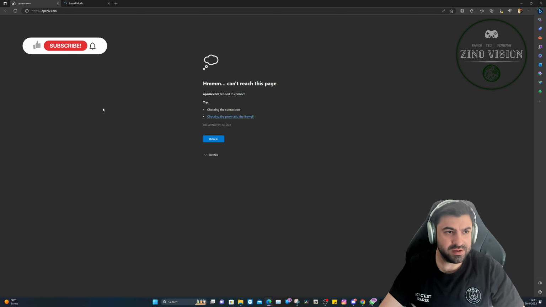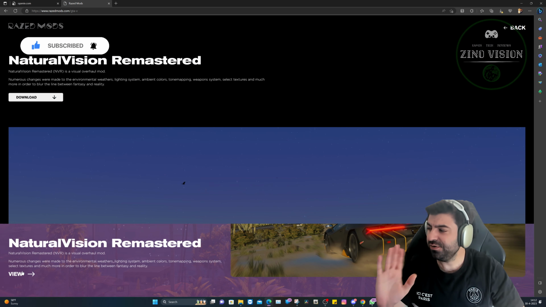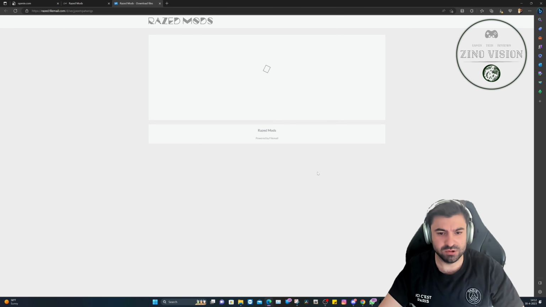Okay, this OpenIV not working, as you can see. Let's go to the second page. Here you have Natural Vision Remastered. As you can see, this is the free version and it works perfectly fine. Just hit download and it will start downloading. There you have it.